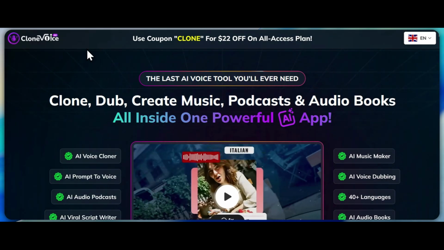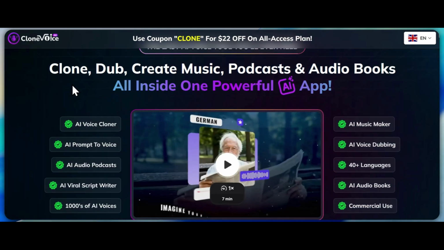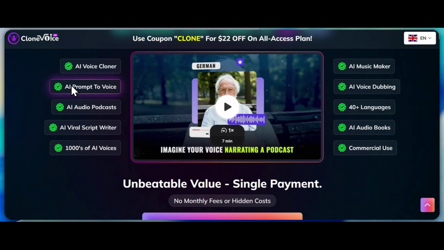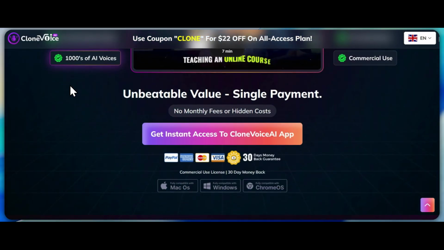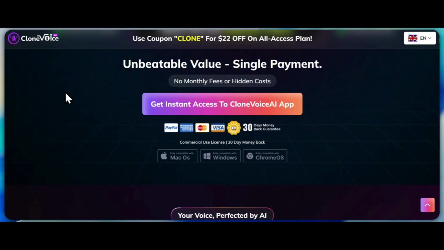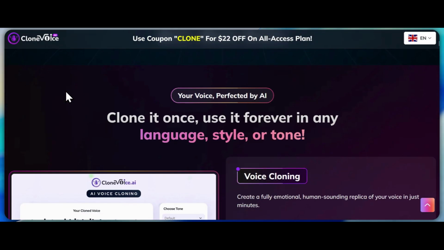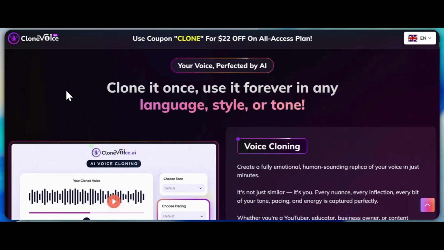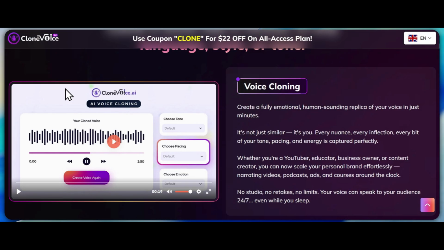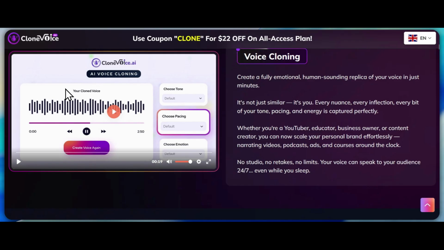In this Clone Voice AI review video, I'll be digging into a tool that lets you clone voice, generate audio from text, add emotions, and even produce music or dubbing, all under one roof. Here are four features that really stood out to me.